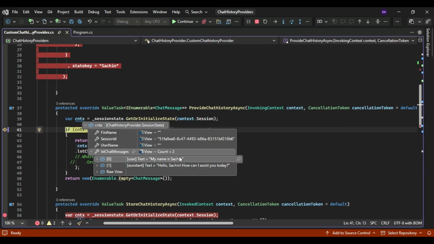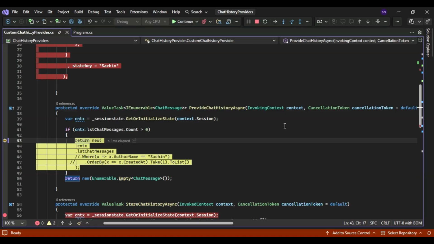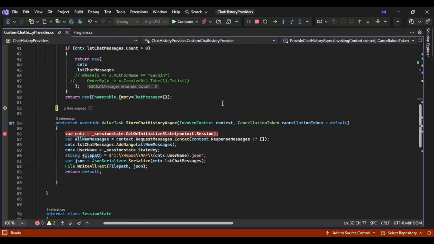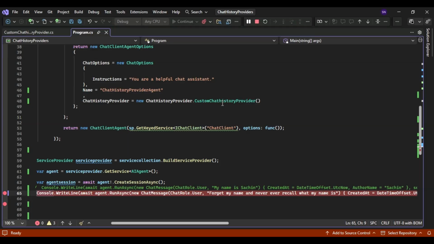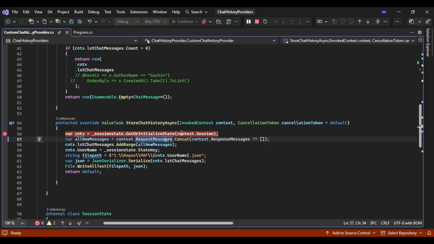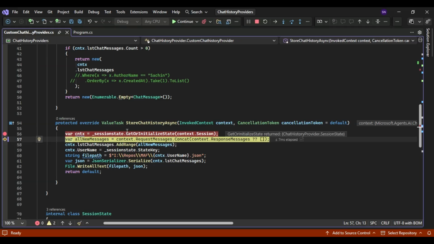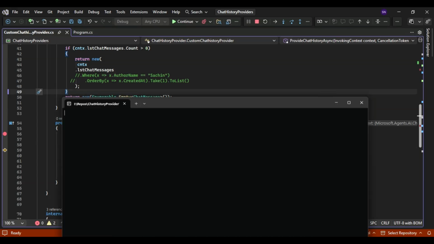So now we have two messages: Hello, my name is Sachin, and hello Sachin, how can I assist you today? Okay, so it's going to return these last messages. Two messages are returned. Now the session remembers that in the past there were two messages in the conversation. Now we step into the invoke context, that is the store chat history. Okay, now the context is aware that there were two messages. Now it's going to add those messages.